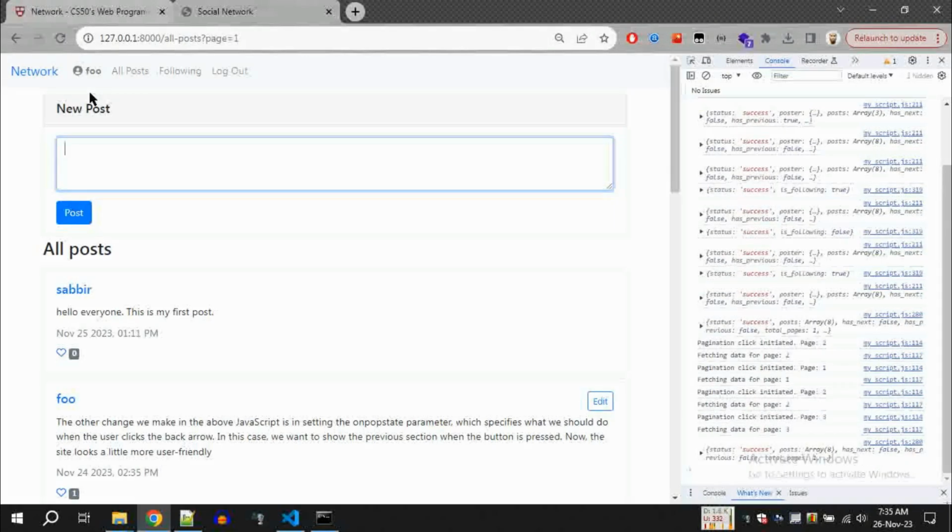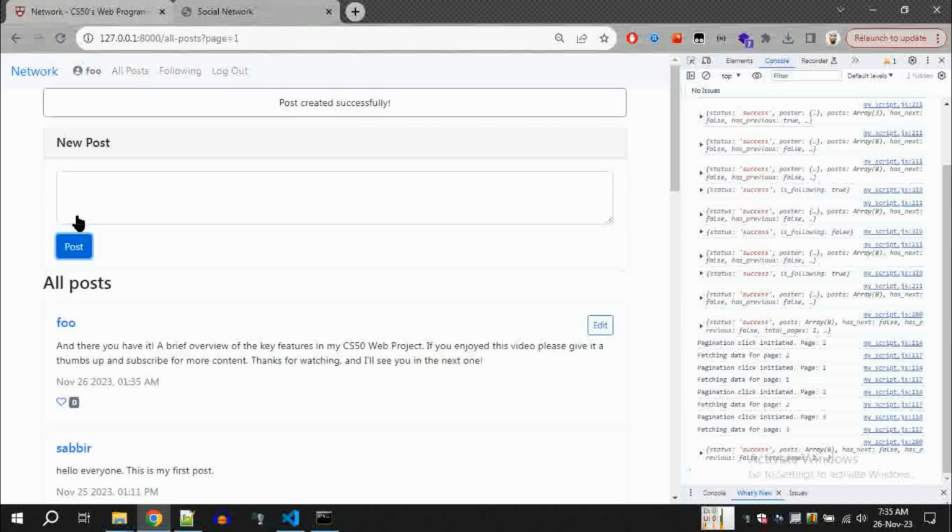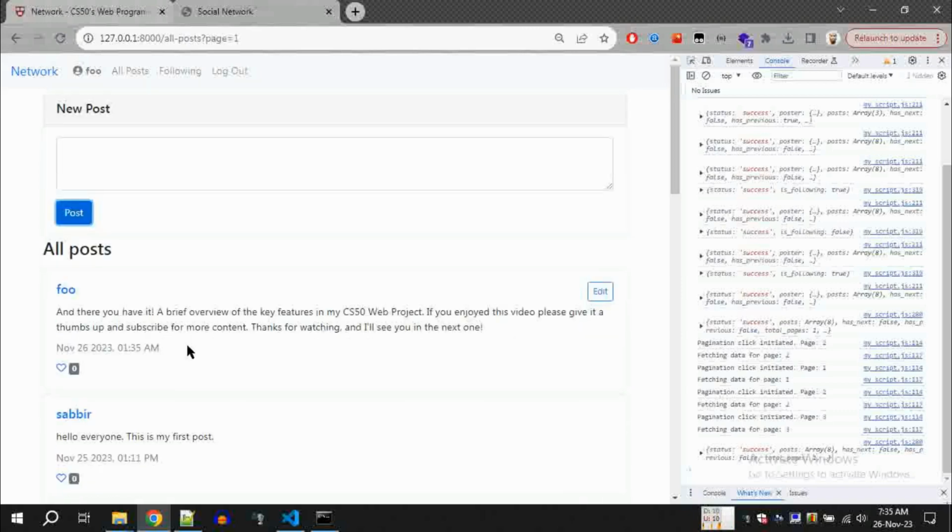Now let's explore the new post feature. Users who are signed in can easily share their thoughts by typing into a text area and submitting the post. Now let's post something. You can see the post was successfully created and the latest post was auto-updated.